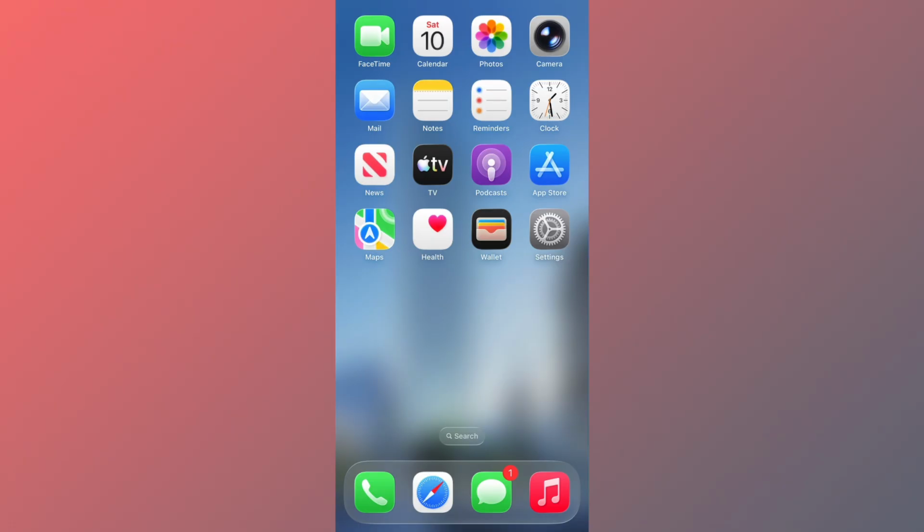For those finding it difficult to download and install Canva in their phones, I'm using an iOS to do this tutorial. So if you're an Android user, just follow the same process.